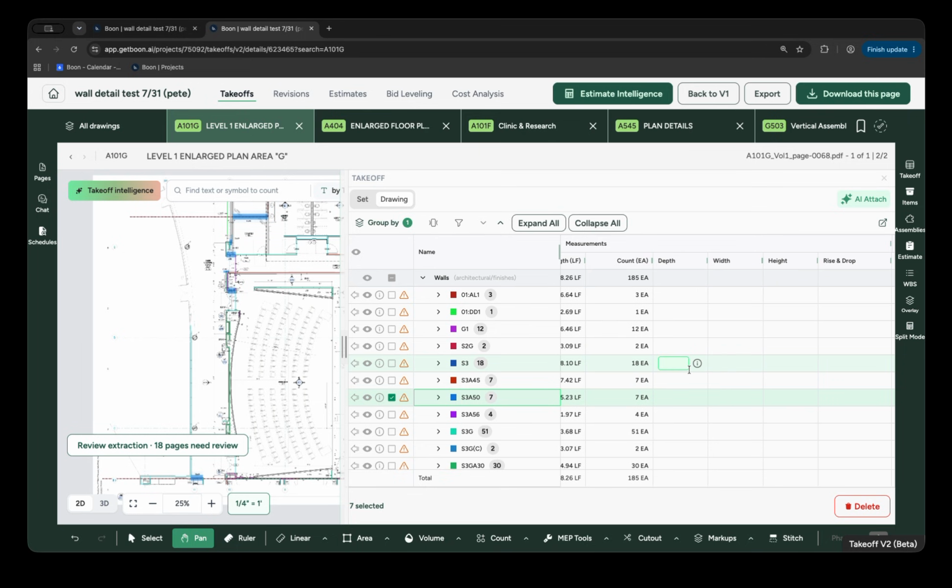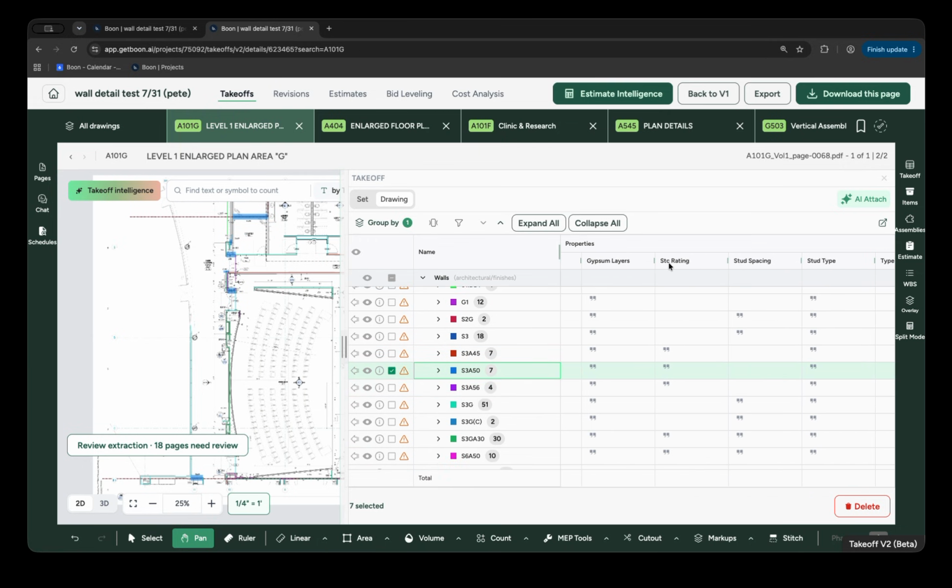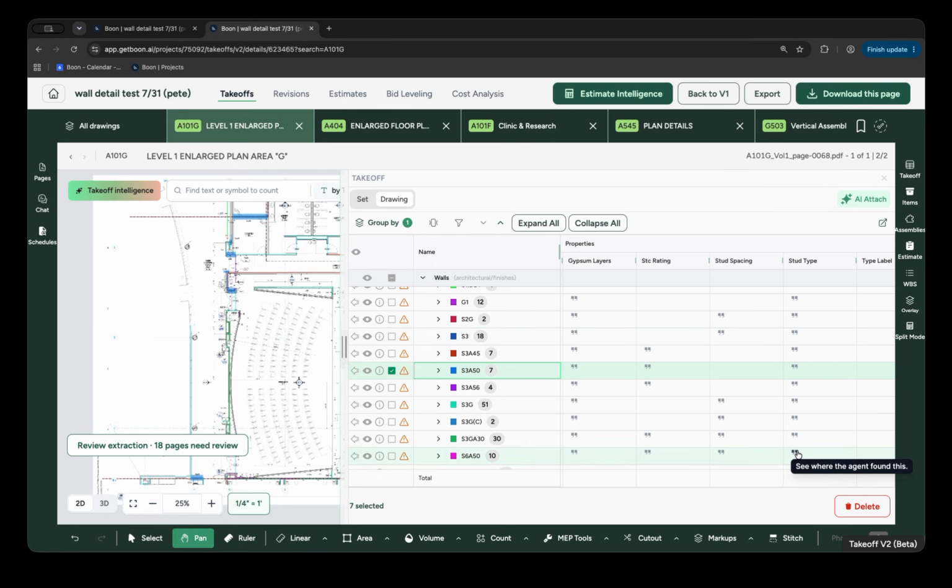Scroll right on the table to see all the associations. It has all of these columns now: material, insulation, accessories, gypsum layers, STC, stud spacing, stud type, and great coverage, almost 100% coverage, which is a big improvement from last time.